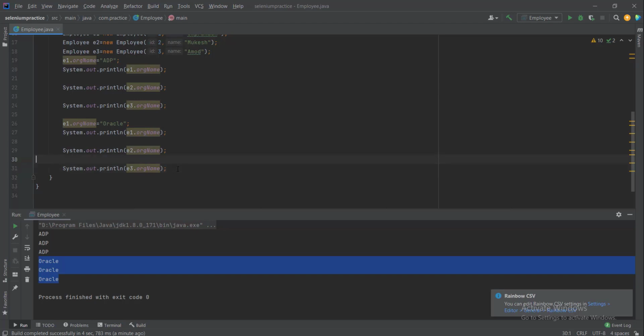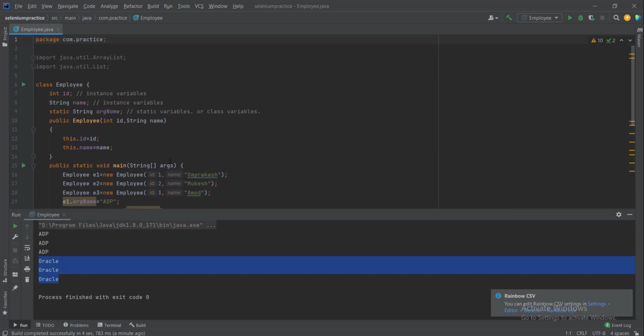I hope you are very clear with all three kinds of variables: instance variable, static variable, and local variable.